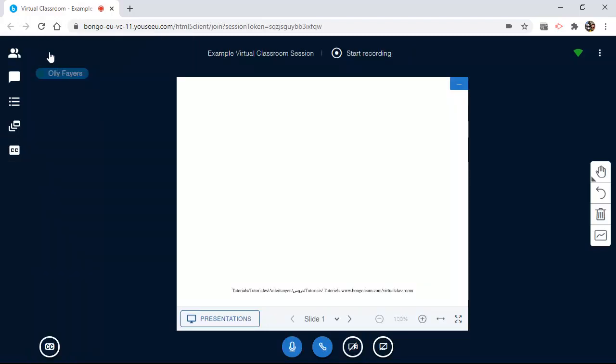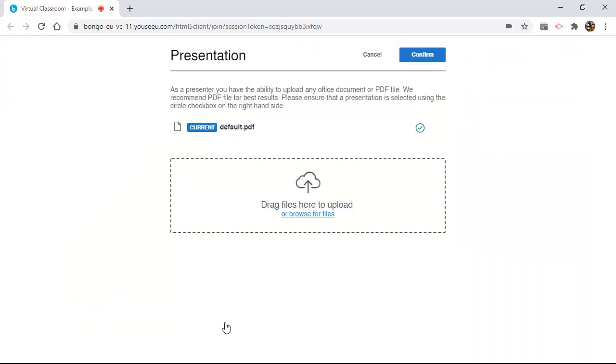Moving to the bottom left of the presentation screen, there's an important button. This is where you upload your presentation. The best thing is to make sure that your presentation is saved as a PDF. This will ensure that it displays properly. You can't have animations in Virtual Classroom, so there's no advantage to using the PowerPoint file itself.